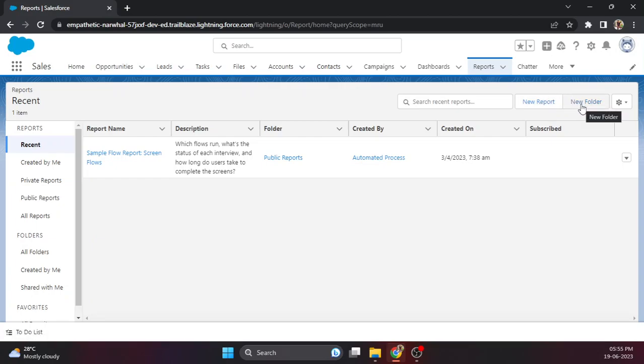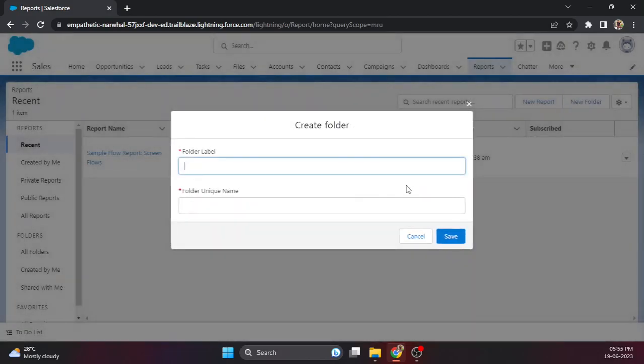Say you're going to create multiple reports and you want to place all those reports into one folder, then you can always click on New Folder. So let's see how to create a folder. It is very simple. Mention the folder name, and make it a unique name so it does not have the same name again, and then click on Save. That is how the folder can be created.